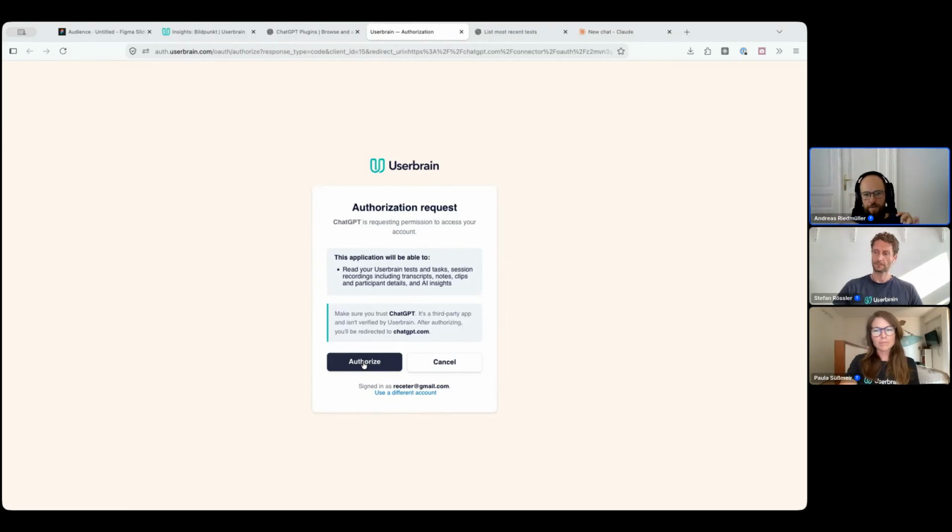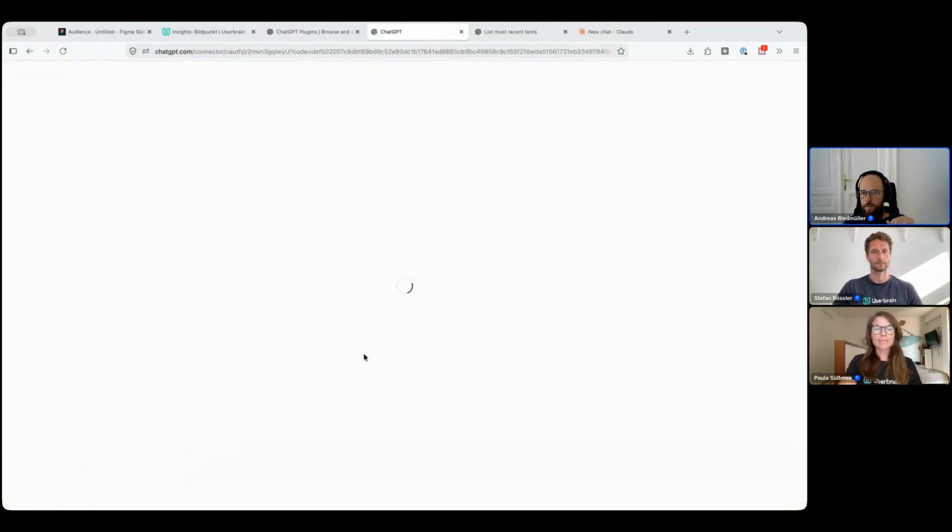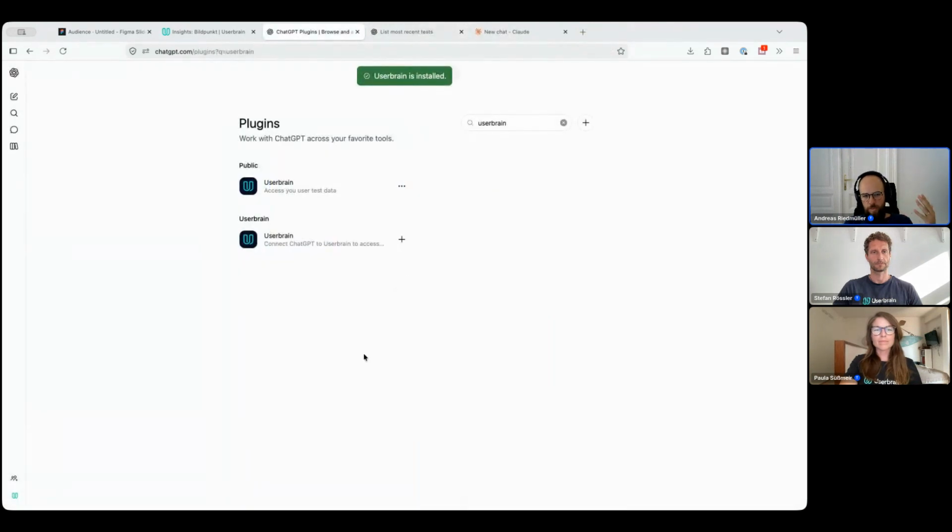I think you also have to log in here if you're logged into your Userbrain dashboard. I only see this form already because I am already logged into our authentication service. And then when you click authorize, or log in and then authorize, you get redirected back to ChatGPT, and ChatGPT now has the token and all the information stored on their servers to communicate with the MCP and be authenticated with the data in your account.